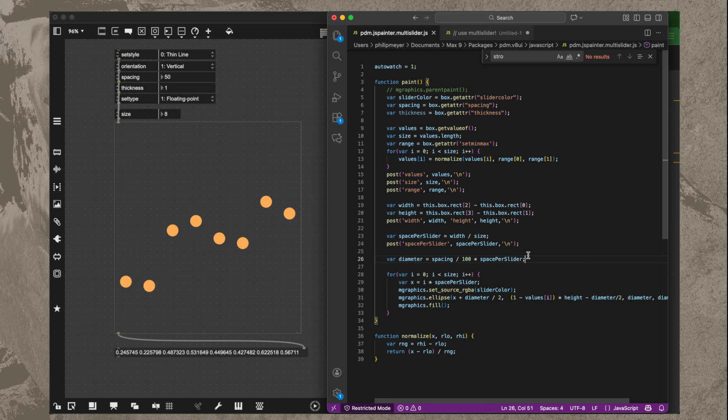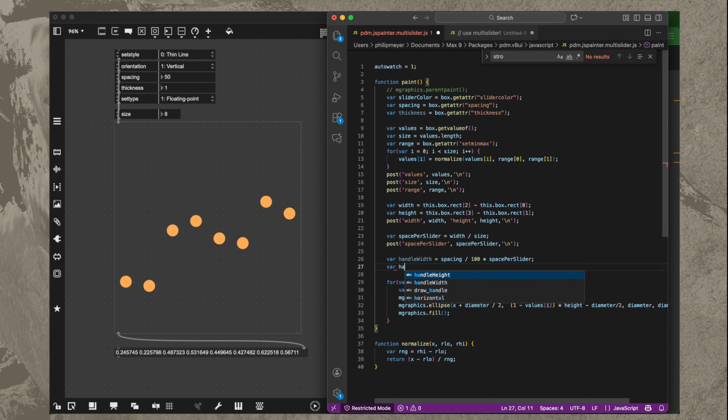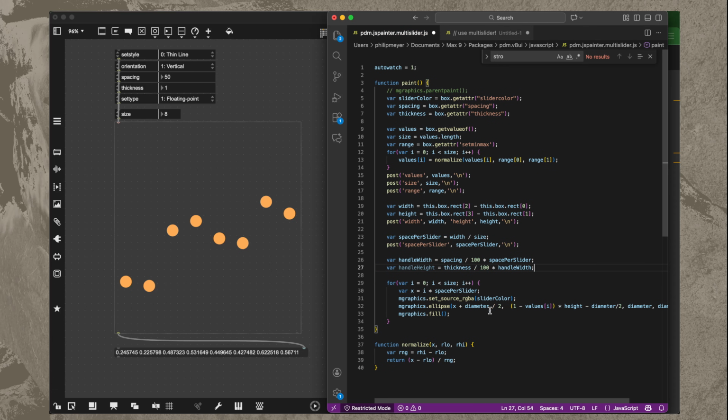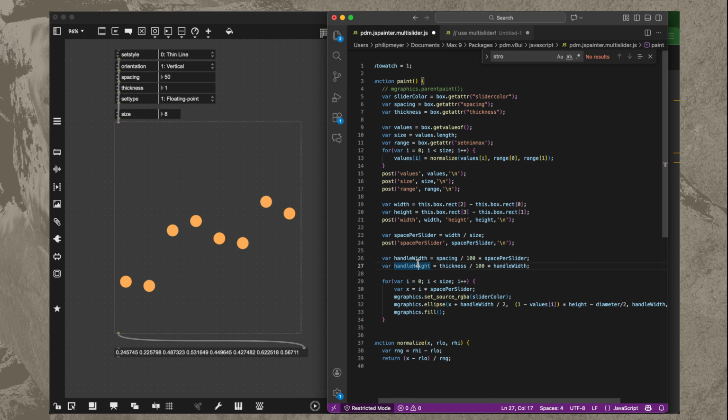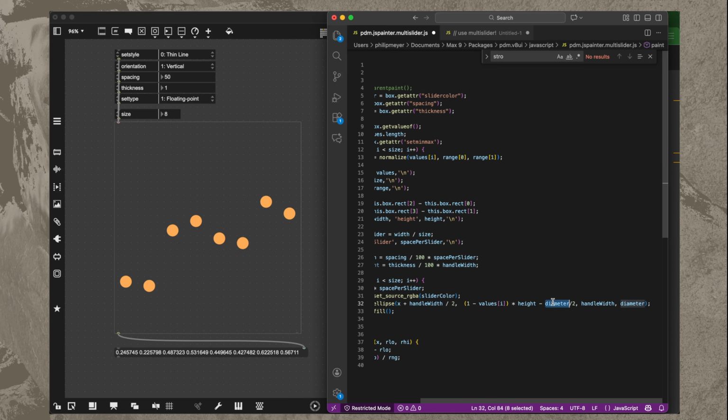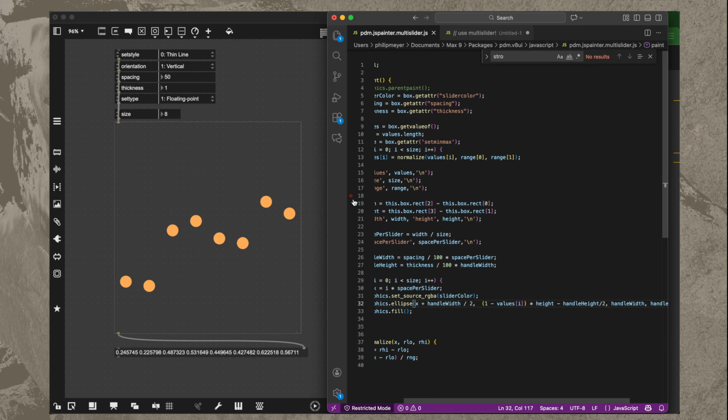And so we'll say this is going to be called the handle width, and then the handle height will be proportional to the handle width. So we'll call this thickness divided by 100 times handle width. And then we'll change this: this should become handle width, and this is handle width, and this is handle height, and this is handle height. Okay.